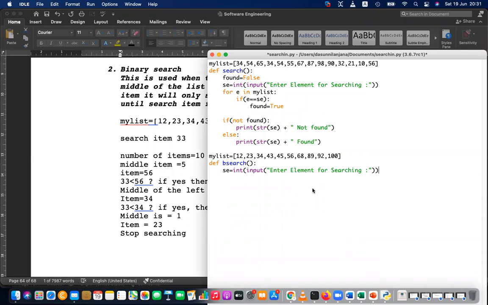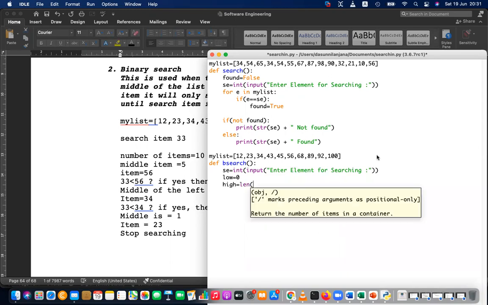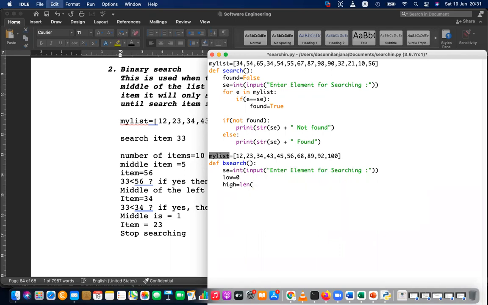After getting the search item, I have to set the low side, which is the 0th element, and the high side or the end, I can say start and end also. End is the length of the particular list, let's say the length of my list 2. That is the sorted list.